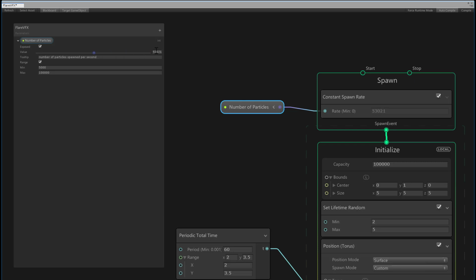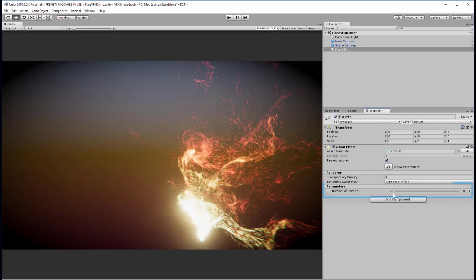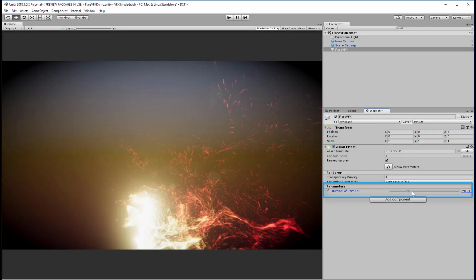And you'll notice that we have a slider here now. Compile your effect and then go back to the inspector. We'll see a slider in our inspector as well.